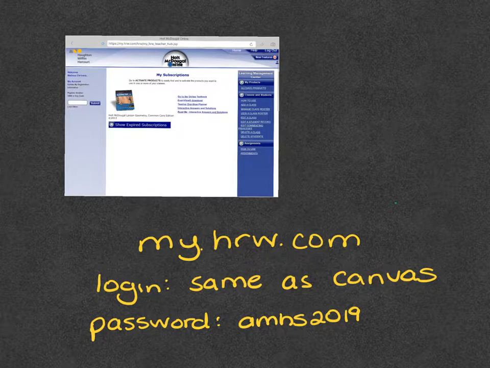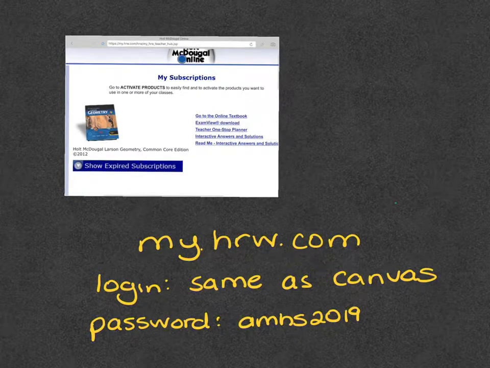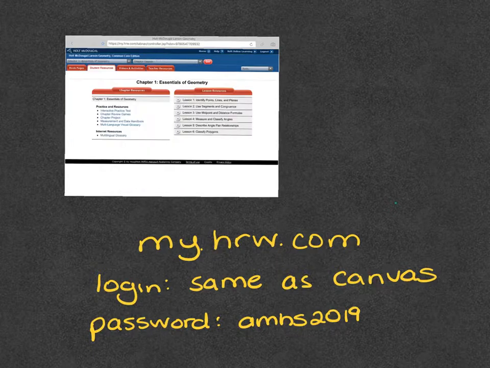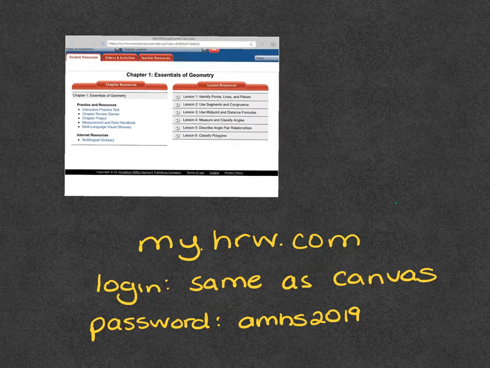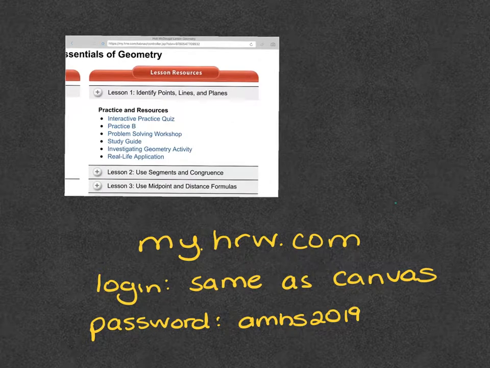But there's more. So when you get in there, which will look like this, you have less stuff on the right-hand side. You will see something that says go to online textbook. And if you click there, you get resources. If you click on student resources, and go section by section, chapter by chapter, there's all this extra stuff that falls within the lesson. So again, if you need extra practice within the individual sections, you've got an interactive practice quiz.